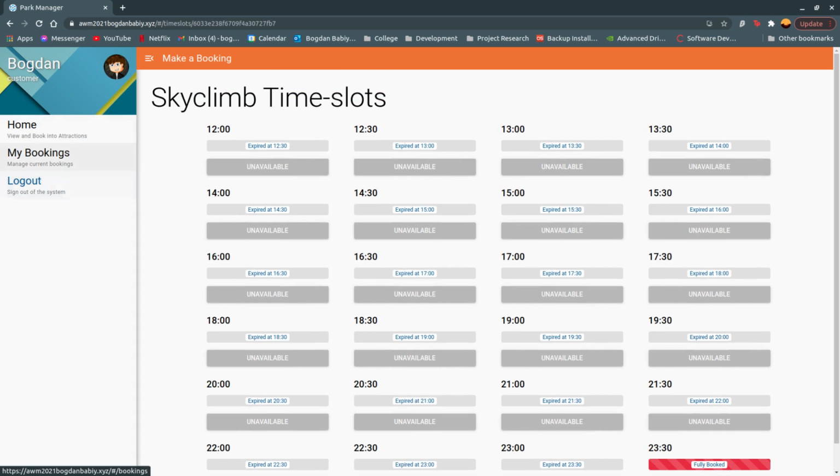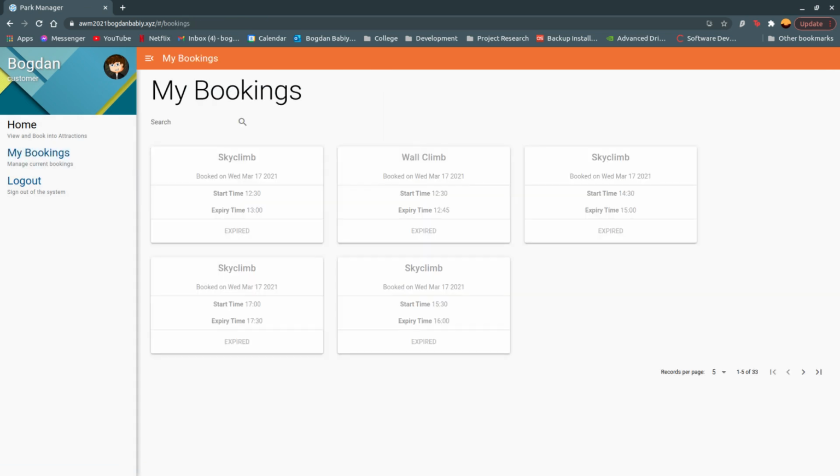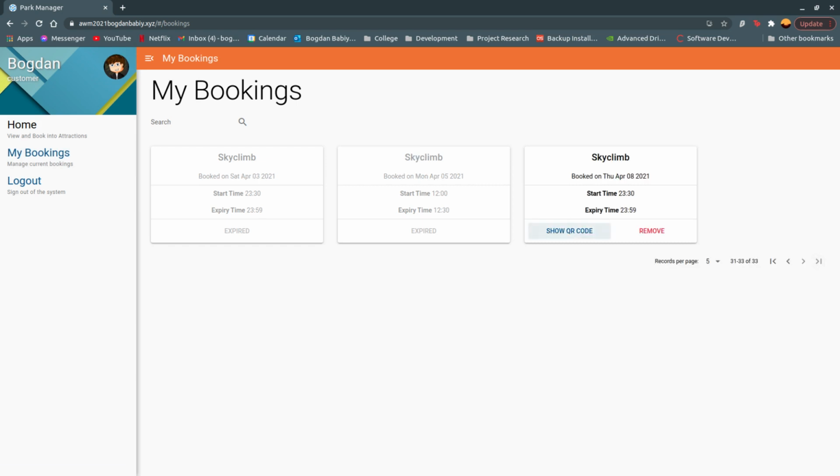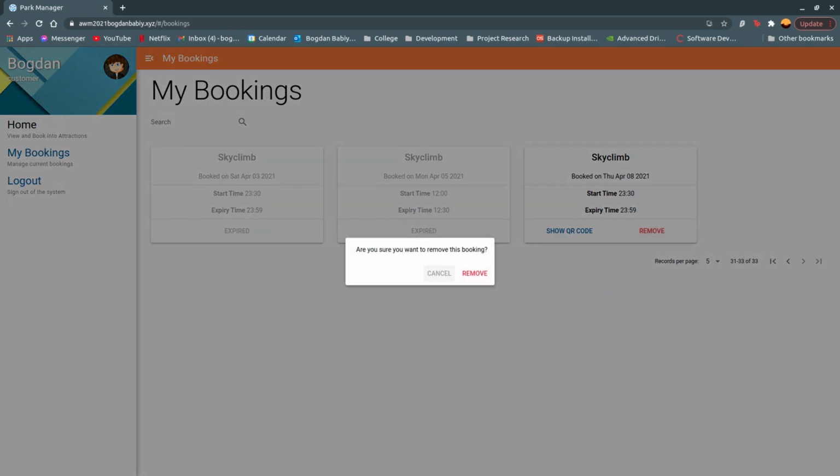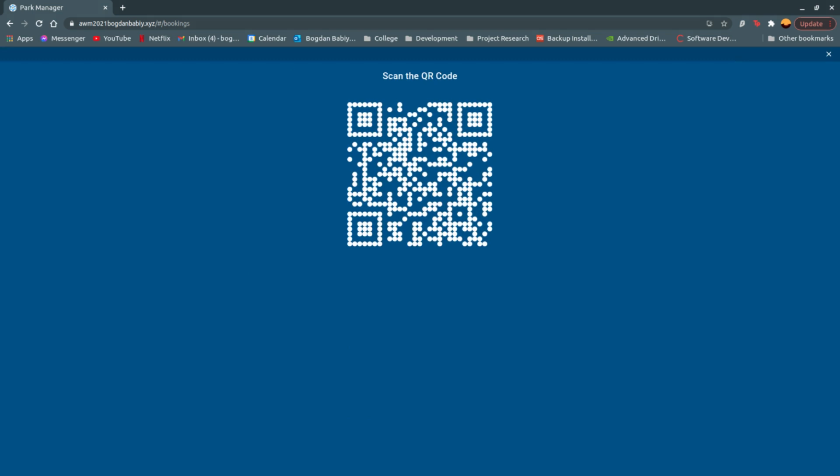But we can check my bookings page here, and you can see all the bookings that you've ever made. Some of these are now expired, and some exist here. We can delete a booking, or we can show the QR code. If you scan this, it will return the ID for the booking.